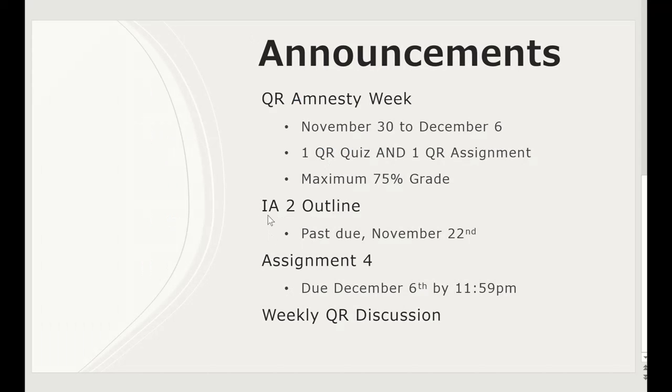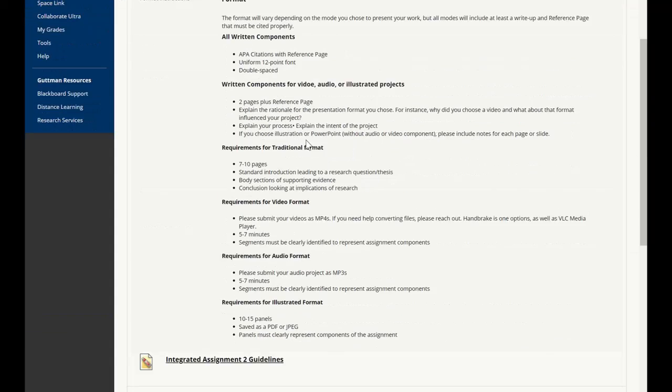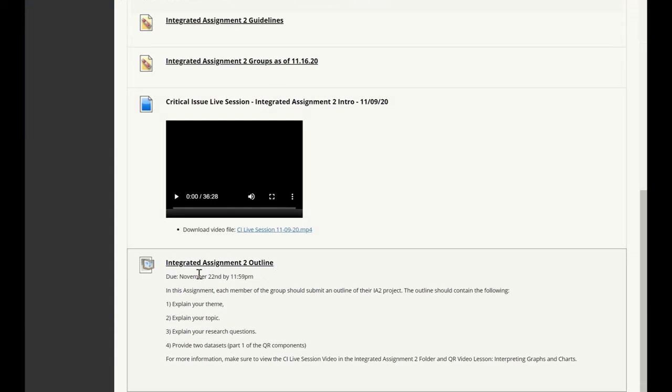Furthermore, if you haven't given in your integrated assignment 2 outline that was past due on November 22nd, make sure you submit that ASAP, right? Those are points towards your integrated assignment 2, right? If you haven't done it yet, make sure you do it. That will be located right here. You click on integrated assignments, you click on integrated assignment 2, and then right here, your outline.